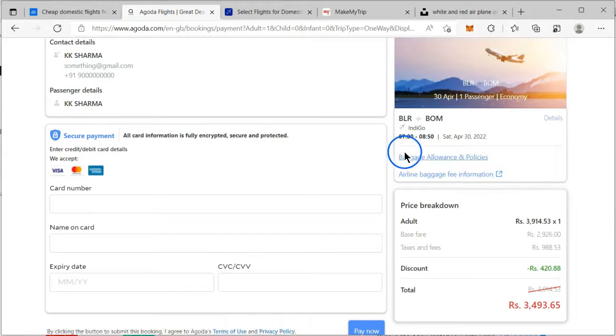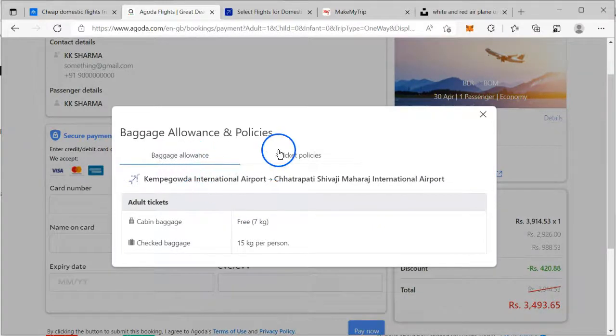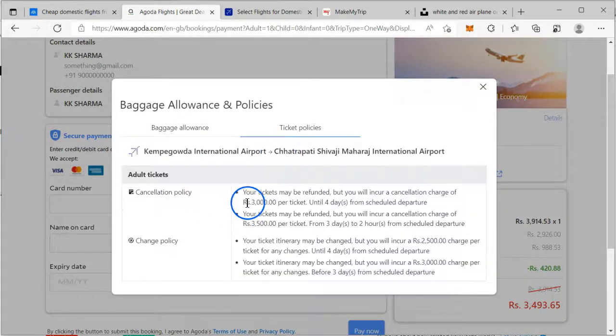Basically, anyway, if you look here, the bag allowances and policies, you will see this, and if you go to ticket policies, you will see that the charges are 3000 rupees and 3500 if you cancel within 3 days to 2 hours, all this stuff. And I think this is the same as the Indigo website. If you directly go to Indigo also, they will charge the same thing.